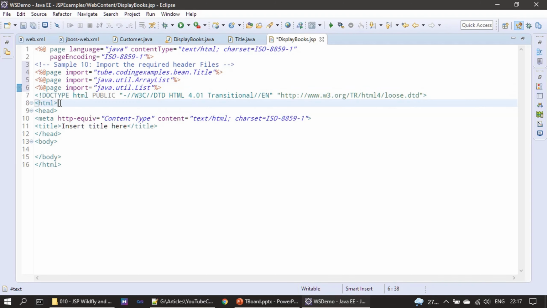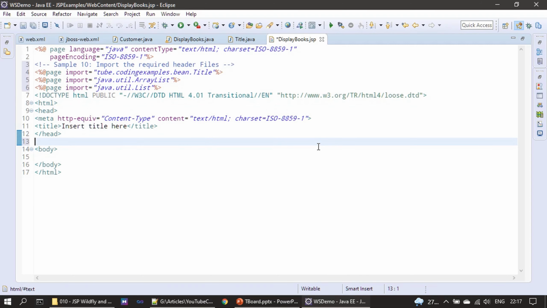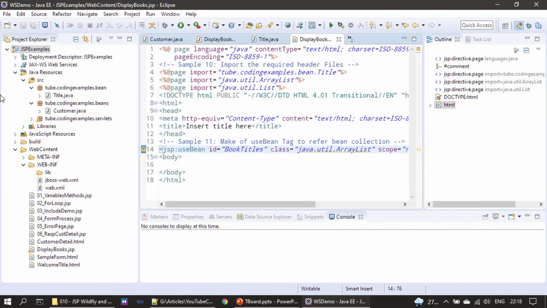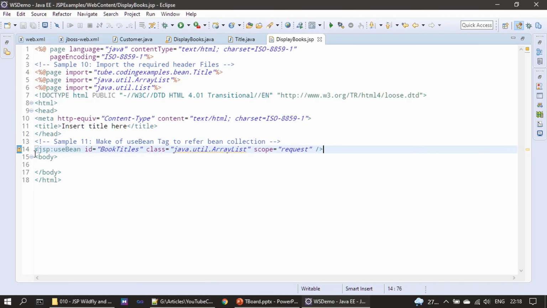Next, after closing this head tag, here we are making use of the bean tag to refer the bean collection. So if you see here, JSP use bean, that's the tag we are using. We already saw this in one of the examples. So customer bean we used it, right? That time itself we saw this technique, the same stuff we are using.